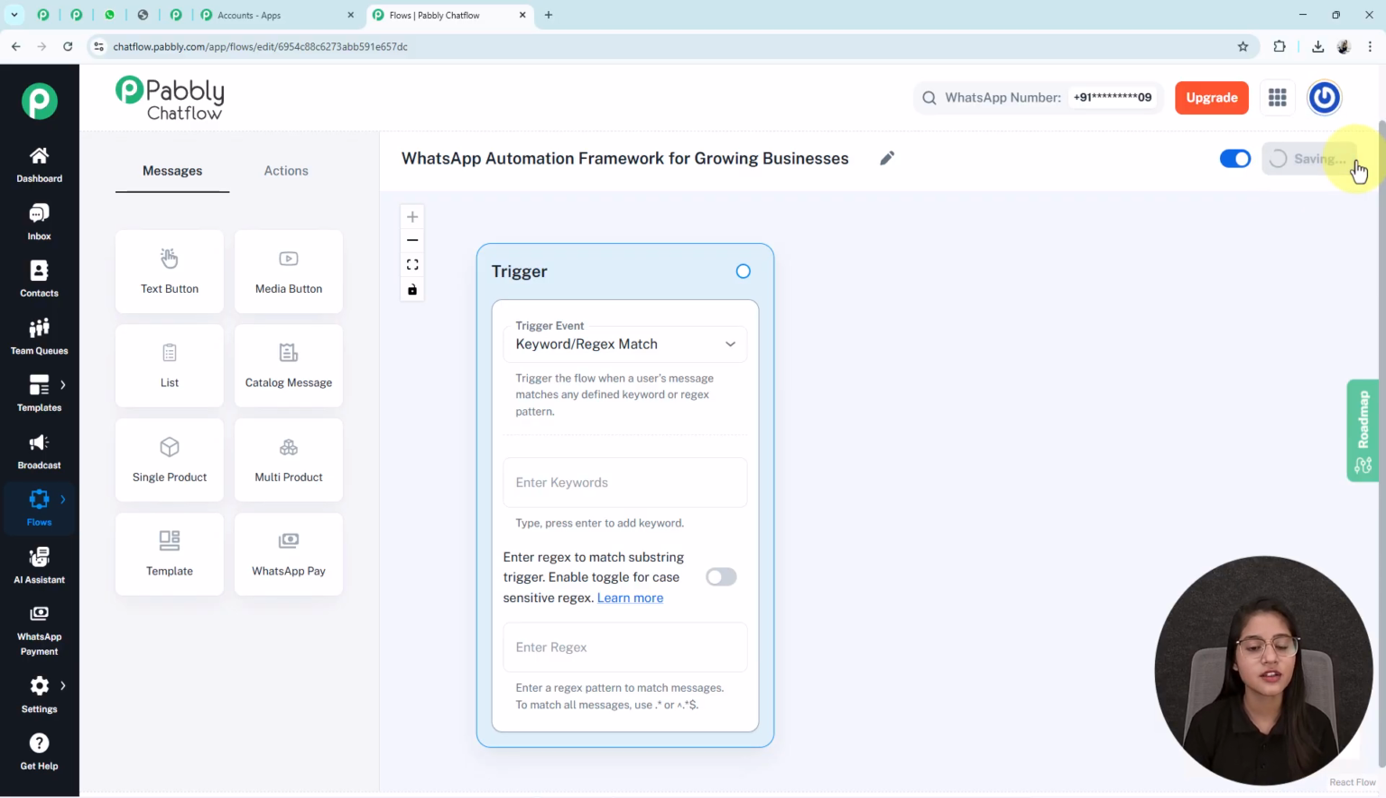With the help of this button, your flow will be saved and updated. So let's get started now. For starting the creation of your flow, at first you have to select your trigger event.